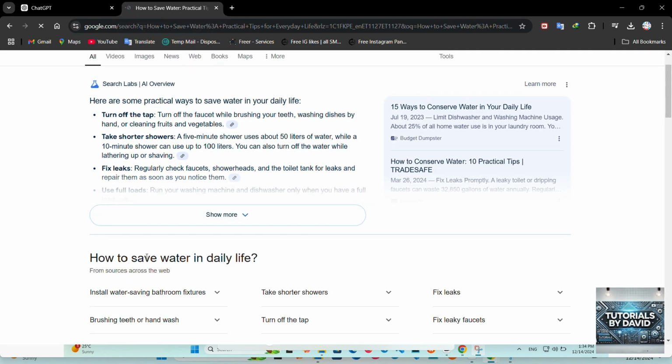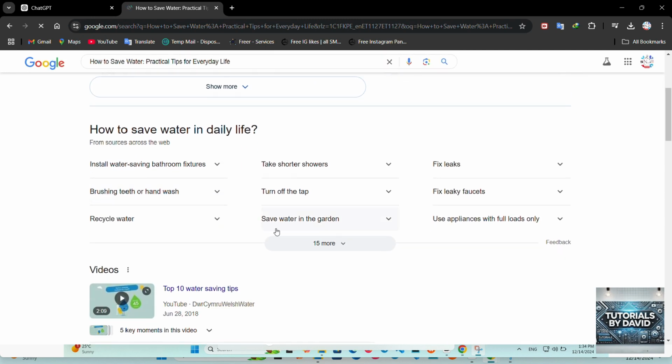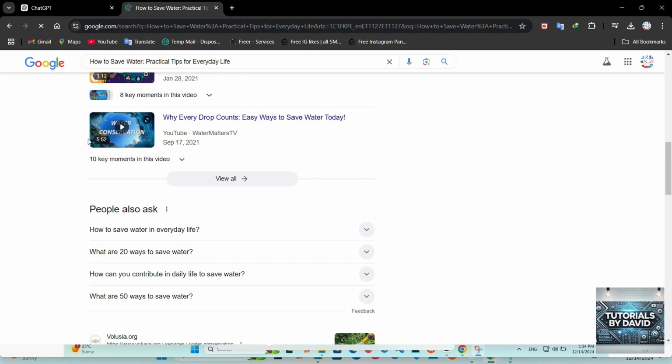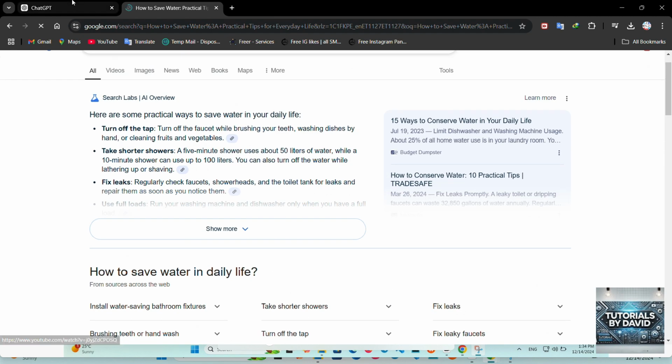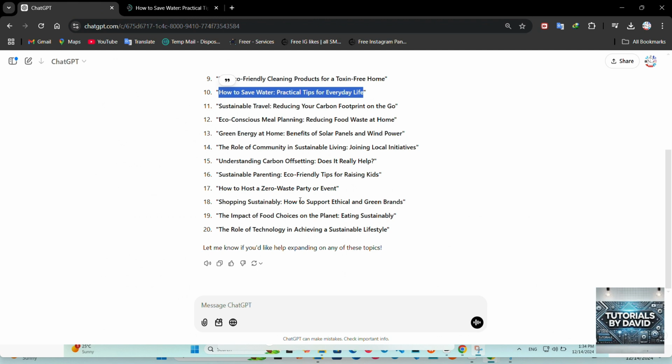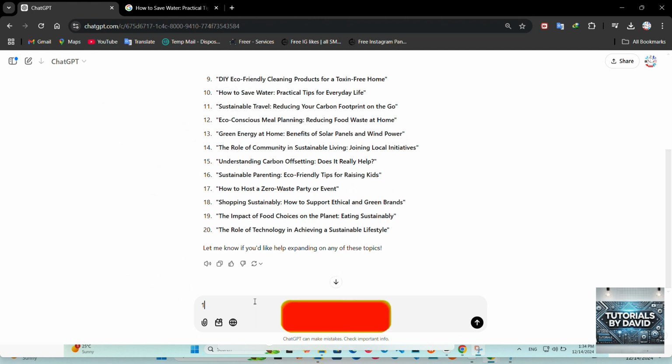Step 4. Editing and polishing. Already have a draft? Ask ChatGPT to enhance it. For example, rewrite this paragraph to make it more engaging. Simplify this explanation for a broader audience. ChatGPT can help you refine your tone, grammar, and style effortlessly.